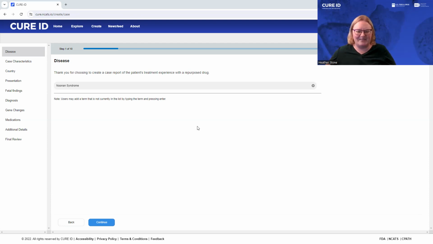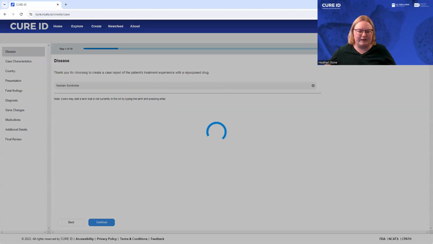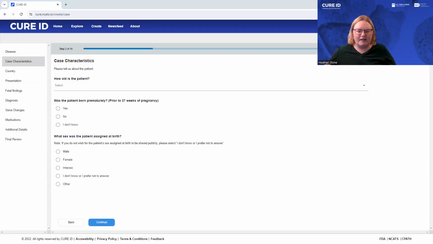All right, we're ready to dive into the case report itself now. Start by clicking Continue at the bottom of the screen. You can navigate throughout the case report form in 2 ways, either by clicking Continue and Back at the bottom of each page, or by using the menu bar on the left to move between sections of the case report form.